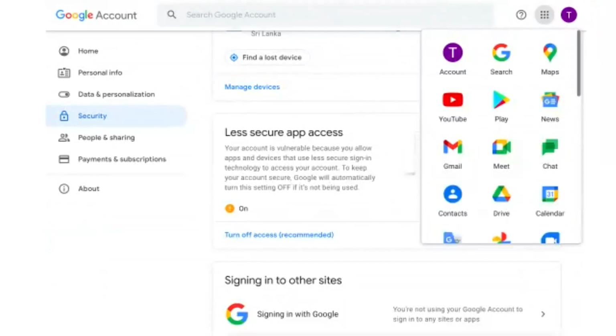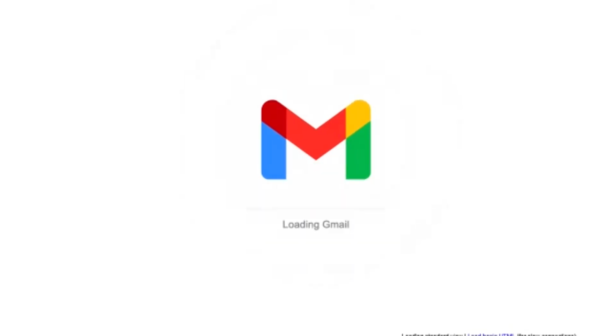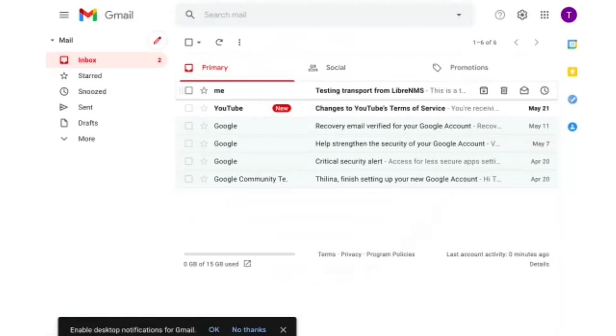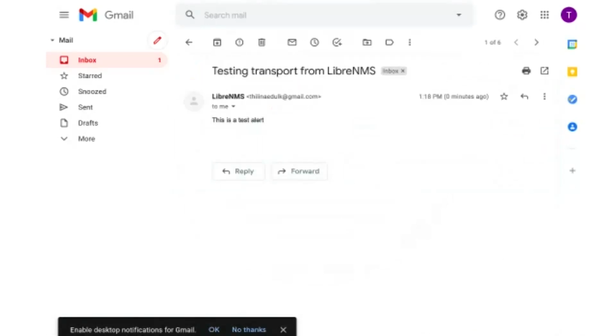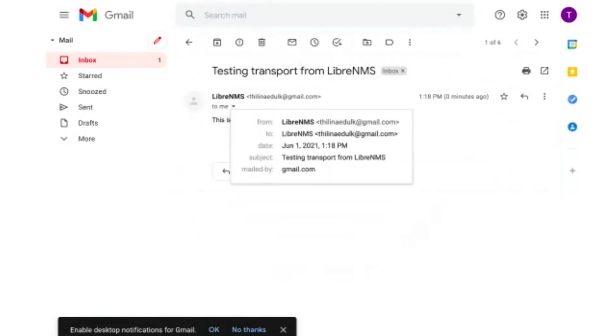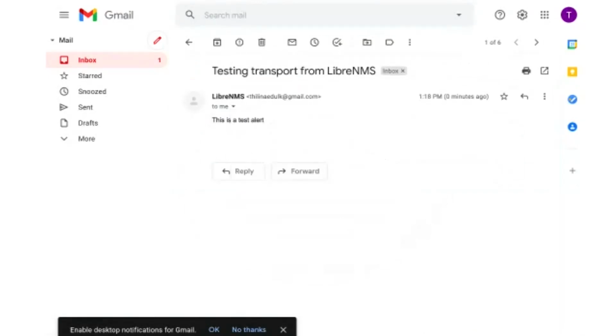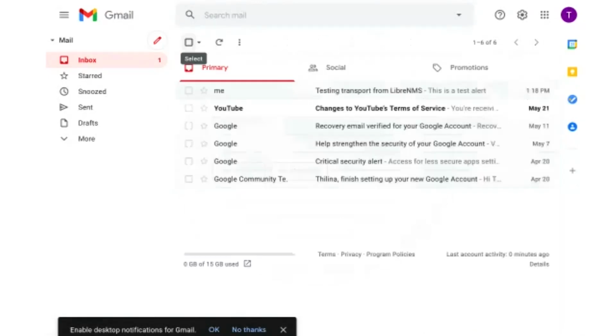Then when I go back to my Gmail, you can see there's a new mail. In this case, it's mentioning me because I'm using the same account, but if you use a different account, you will receive the same from this. So here you can see this is sent from LibreNMS to this particular email address.